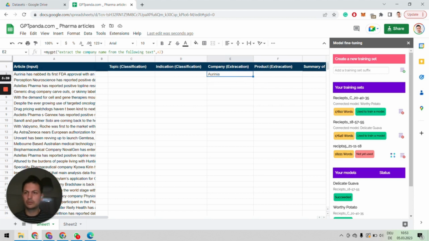Aurinia, that's correct. Let's try to have it for a few other cells. Let's see if it always gives us a good answer. It seems to be giving us good answers, like GSK. It even gives us the acronym here. Astellas Pharma, Prescription Neuroscience. Yeah, good. That's good enough for me, pretty easy.